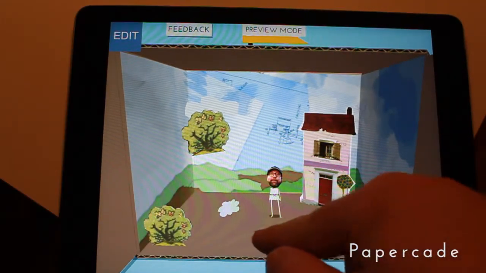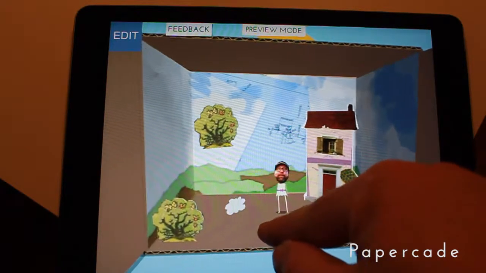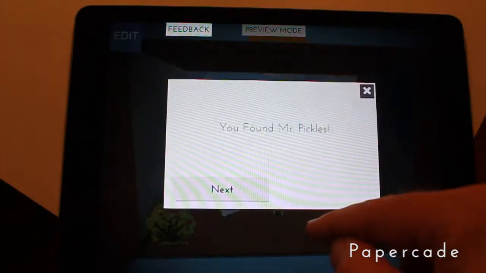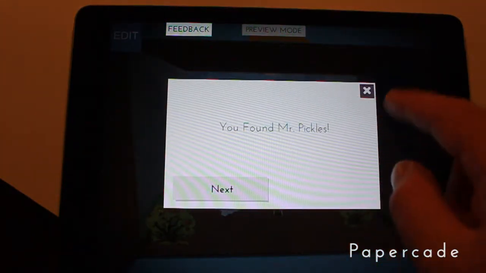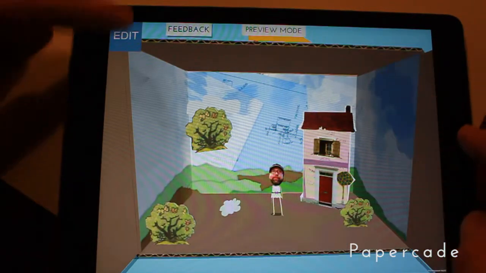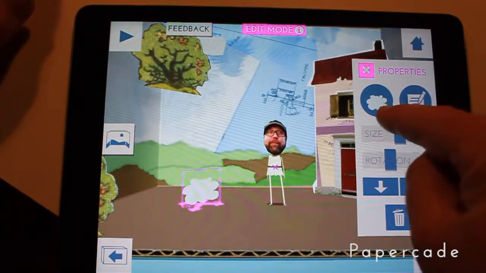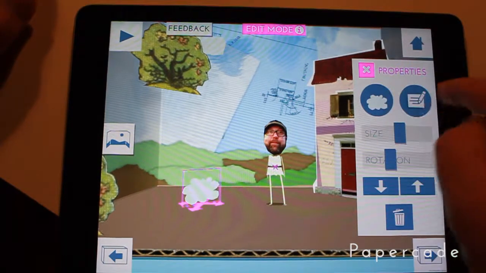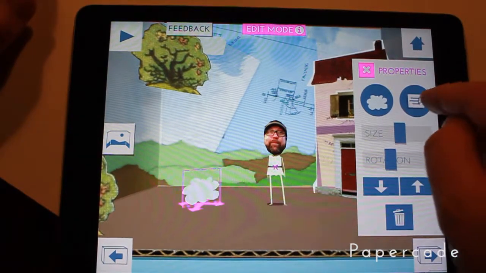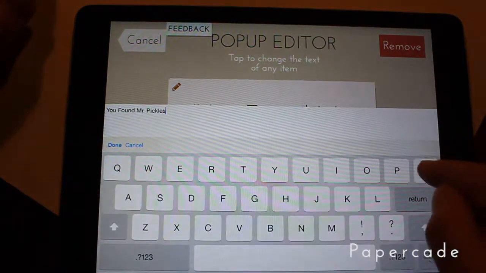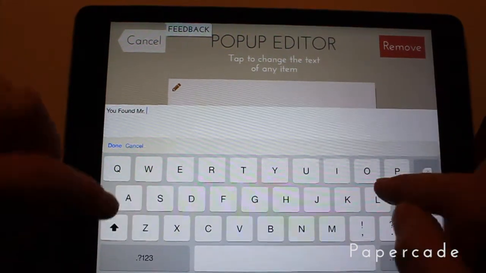In addition to cutouts, as you saw when we were playing, there's the pop-ups. So this still has the Mr. Pickles pop-up on it. And we're going to go back into edit mode and select that guy. And so this is where you change the cutout, and here's where you change or add a pop-up to an object. So instead of Mr. Pickles, we're going to call it Mr. Cloud.